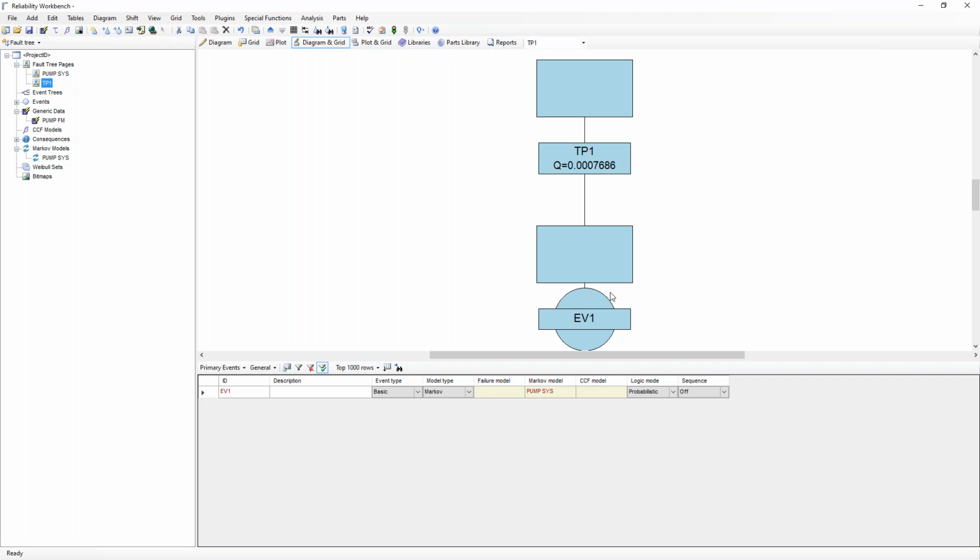So again, this is just an overview of how you can build a Markov model and associate it with a basic event in a fault tree, and therefore use the Markov to quantify some small complicated section of your fault tree. And again, I've given a very simple example, and technically when you get right down to it, one that you don't actually have to use Markov for.